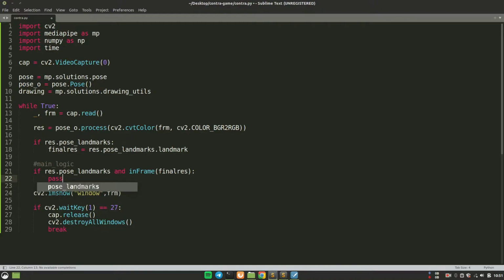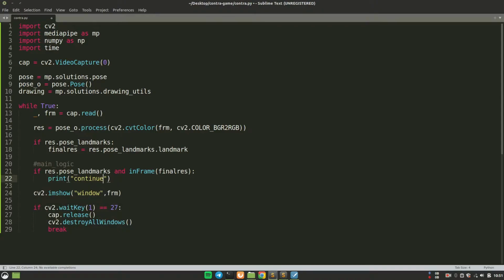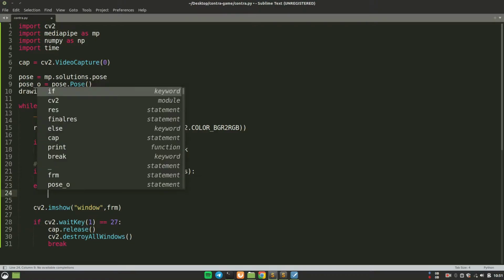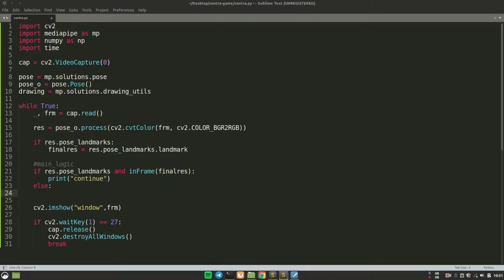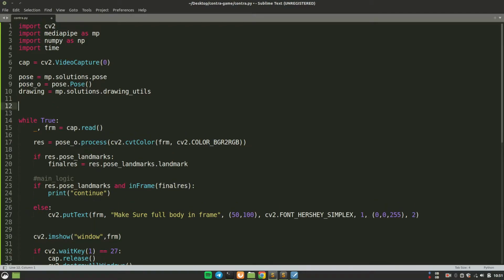Until now we'll just say print continue, otherwise, else, we will put the text on the screen that make sure your full body is in the frame, which is very easy. We'll just use the cv2.putText function, put text on the frame, make sure full body is in the frame at this position, font will be this and color will be this, the font width will be this, the font size will be 1. Now let's define the function which is in frame. Very easy, I'll just do it very quick.